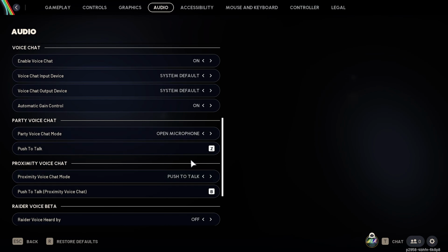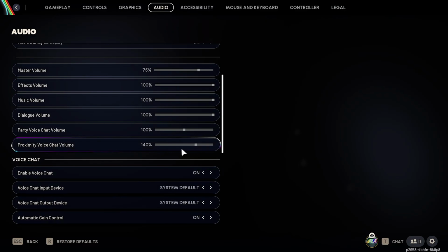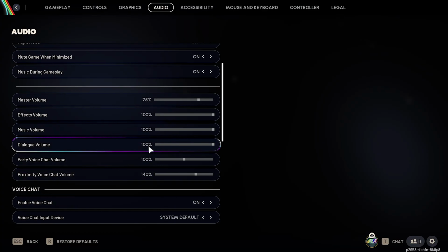And then you can customize that keybind as well as change that party voice chat mode from open microphone to push to talk as well. If you scroll up a little bit, you're going to see all of the volume dials here. I recommend just keeping these at the basic ones, but if you need to, adjust them accordingly. But overall, it really is as simple as that.